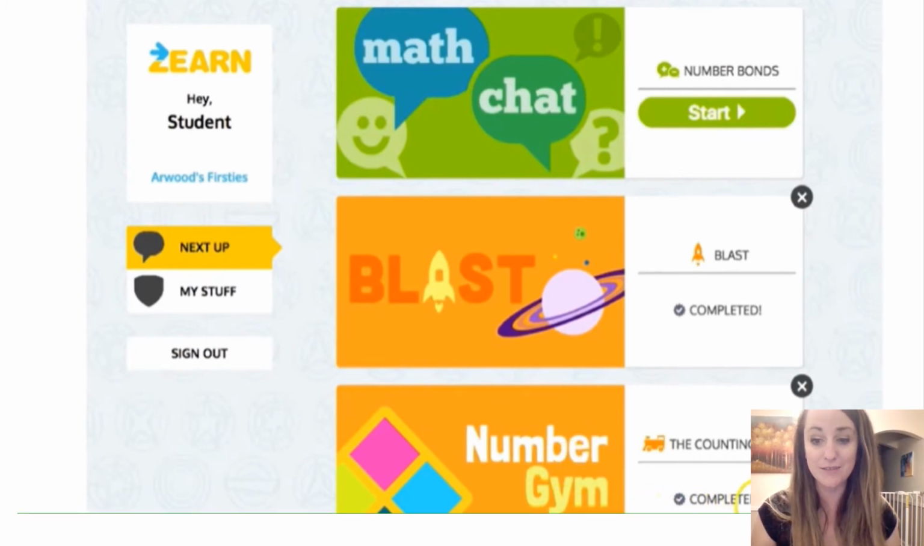As you get each activity done, it'll be marked complete. And then it'll open up another activity for you to work on. And then a new box will pop up, and you'll complete that. Now this is the one that we are going to start with. Math Chat will help us build our fluency and our learning and our understanding.